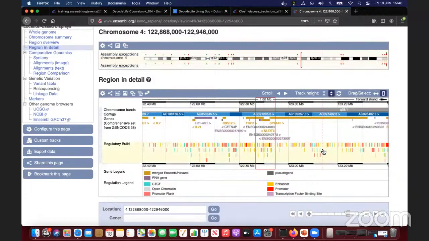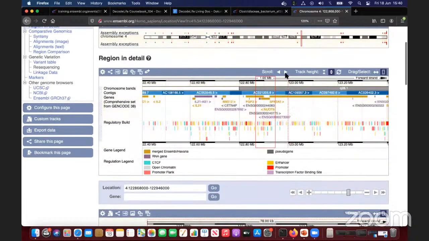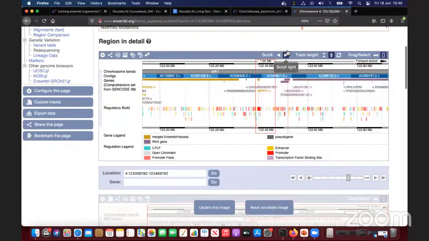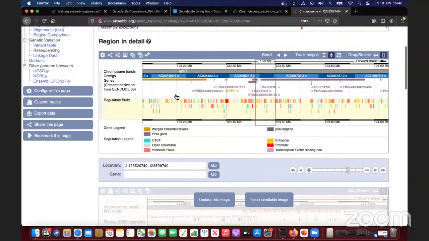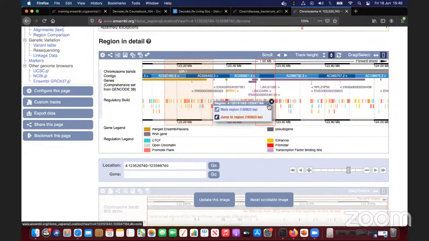Furthermore, you can scroll along the chromosome in this view using those scroll arrows. You can also draw boxes in this view and jump to a new selection.